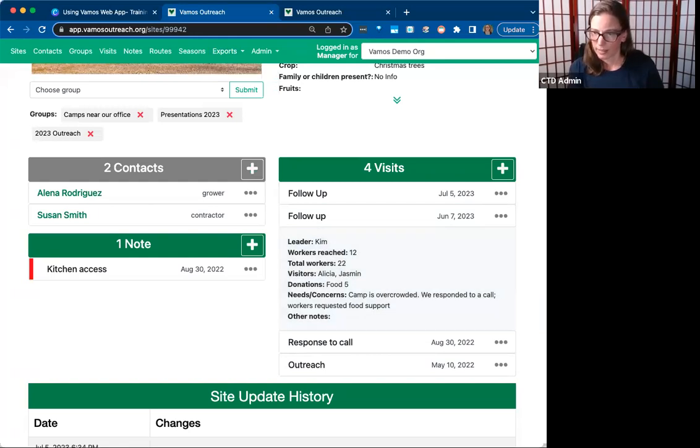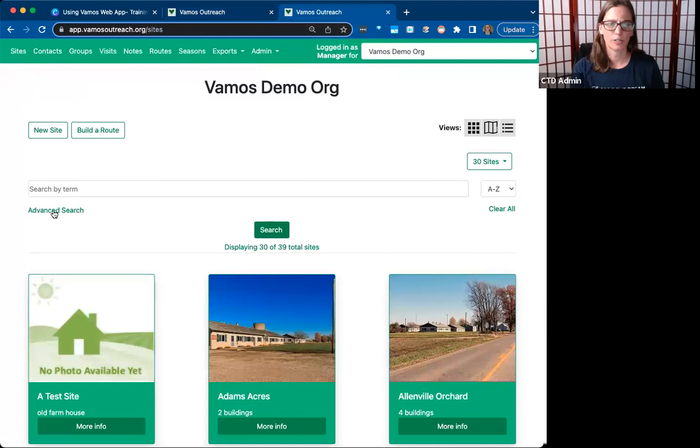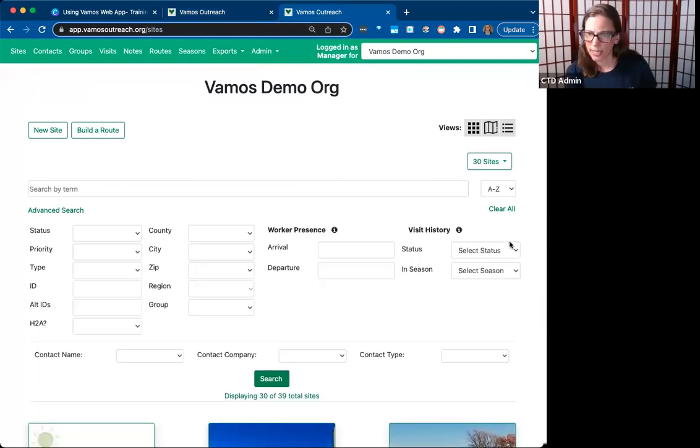Okay, let's see. One useful aspect about visits is that when you go back to the advanced search, you are actually able to pull up visits that were made during particular time periods, which is really useful for finding camps that have or have not yet been visited in a particular season.